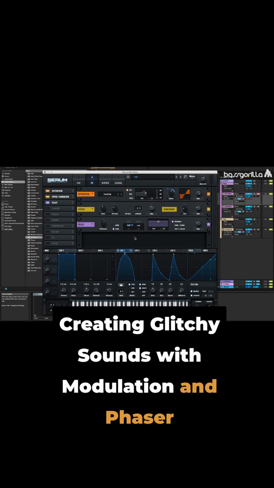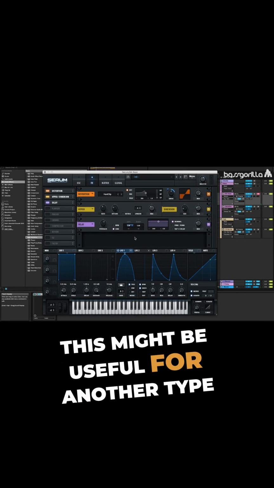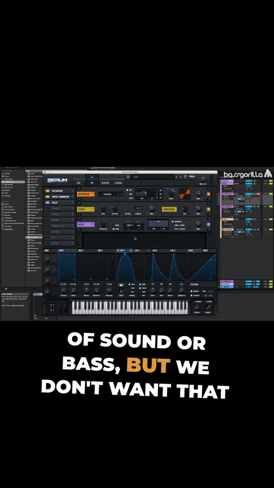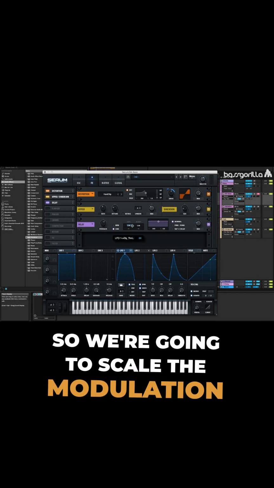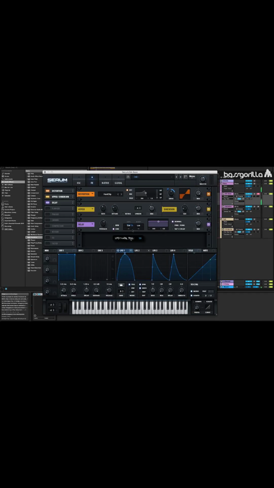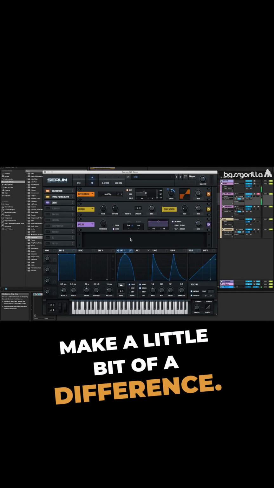We create some pretty cool glitchy sounds. This might be useful for another type of sound or bass, but we don't want that for this particular sound, so we're going to scale the modulation way back. We'll go for 9 right here. That's just enough modulation to make a little bit of a difference.